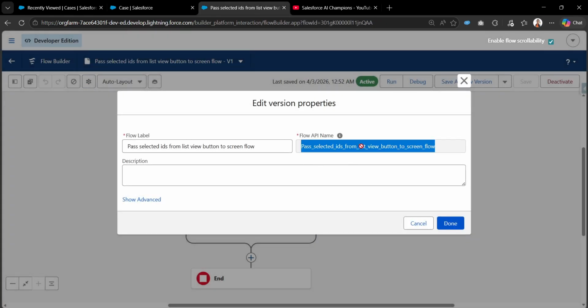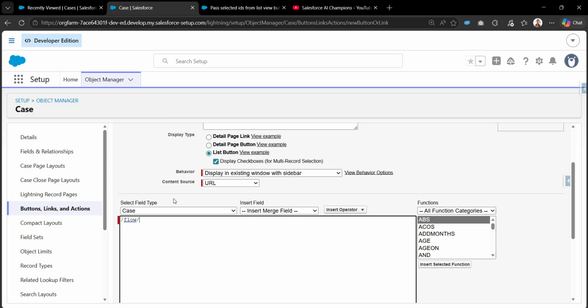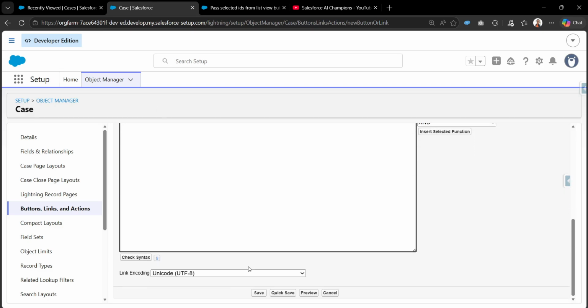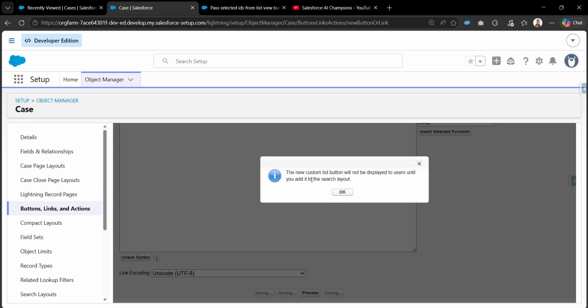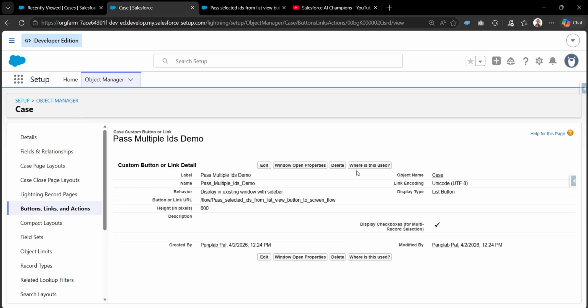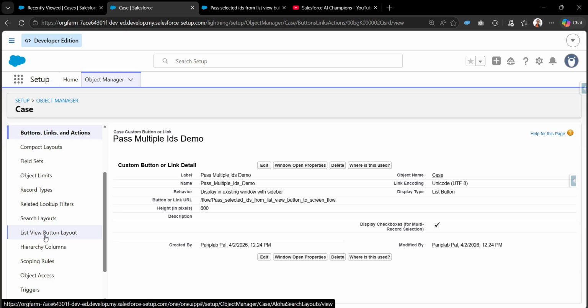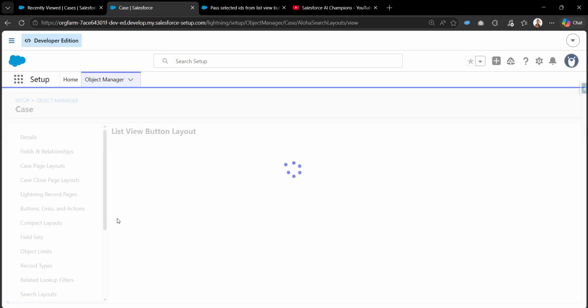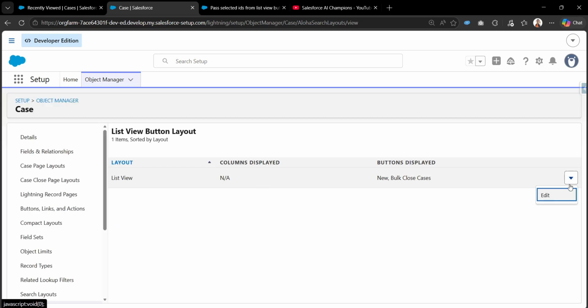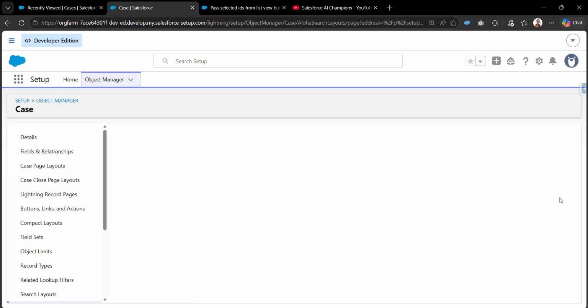Let me just copy the API name of the flow, and let me just paste it here, and I'll just simply click on save. So it is saying that the new custom list button will not be displayed until it is added in that layout, right? So we have created this custom list view button, but we need to add this in the list view button layout. So in that case, we just need to click on this list view button layout, and in that list view button layout, we just need to edit this list view.